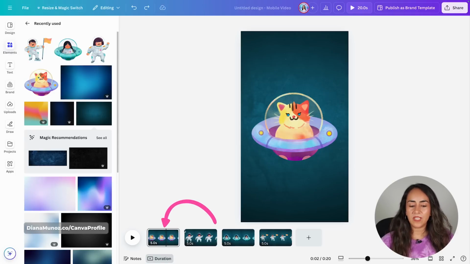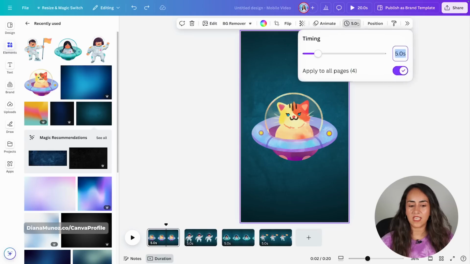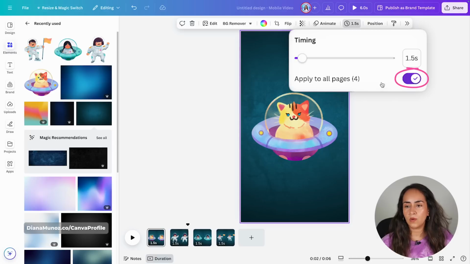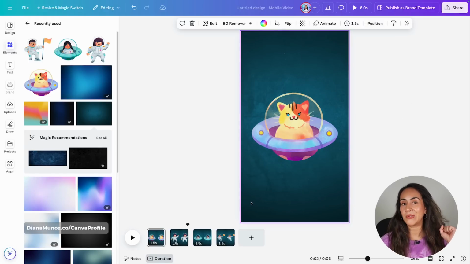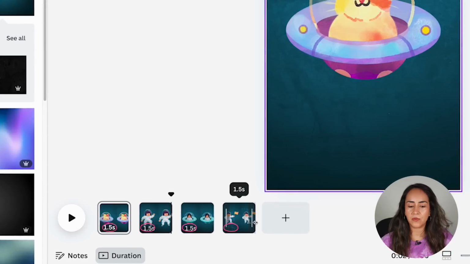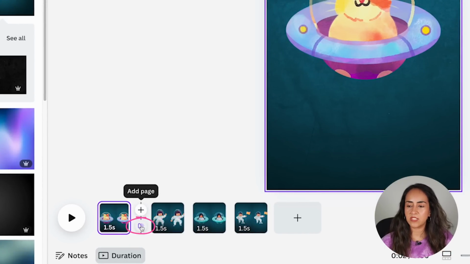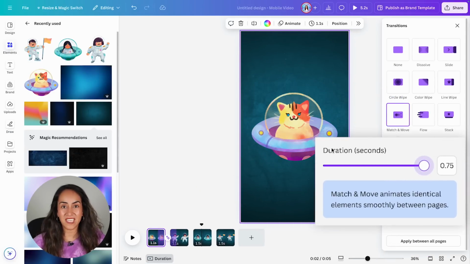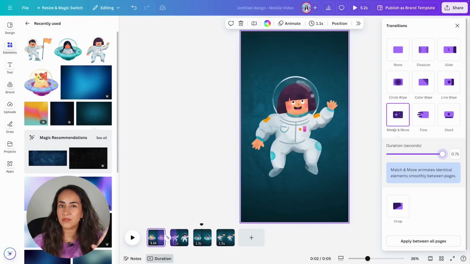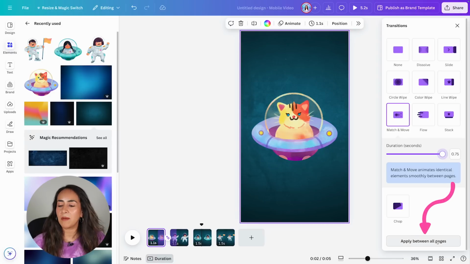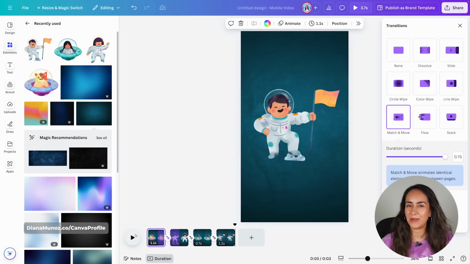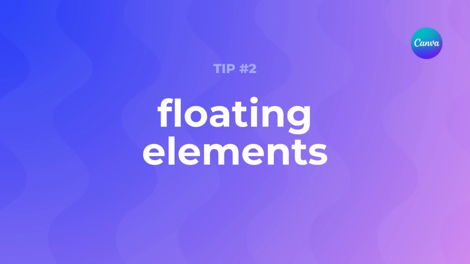Now, next step would be to adjust the timing of these pages. I'm going to go for 1.5 seconds and make sure that it is applied to all 4 pages. Like this, we only have to adjust the timing 1 time, and we have all the pages in 1.5 seconds. Next step is to hover in between 2 pages, add transition, and then match and move. If you want, you can increase the duration of this transition so we can see more of this rotation on the screen. Next step is to click apply between all pages, and now we have this really cool trick happening on your animation.